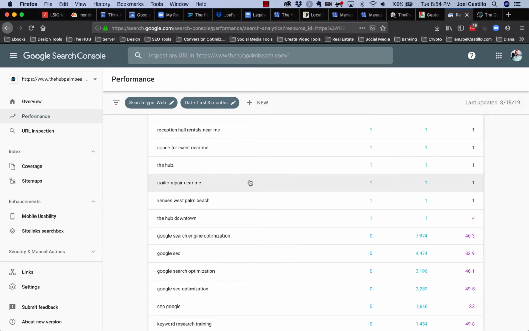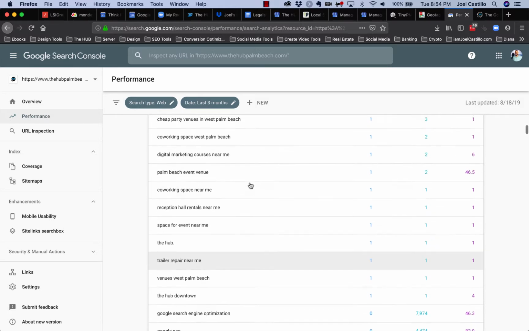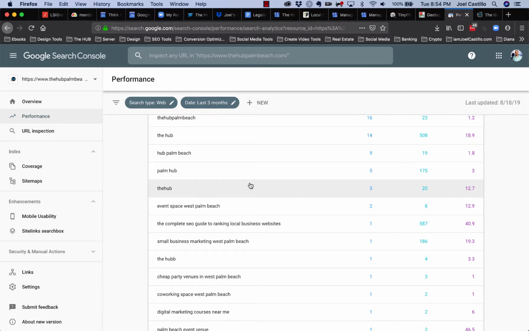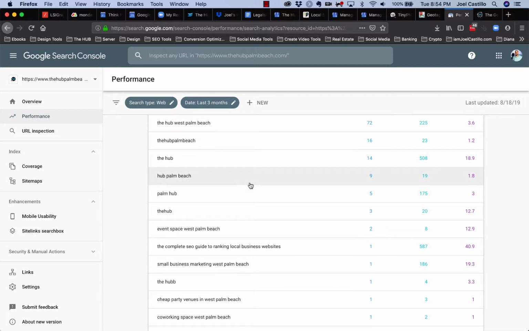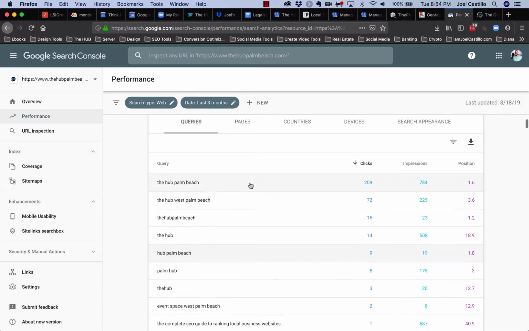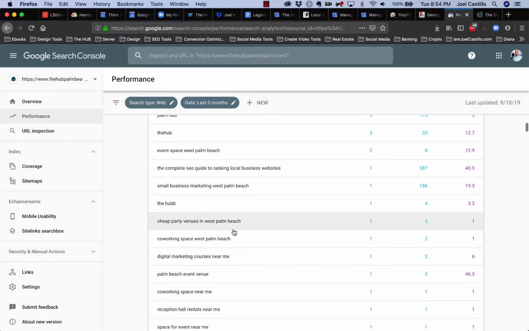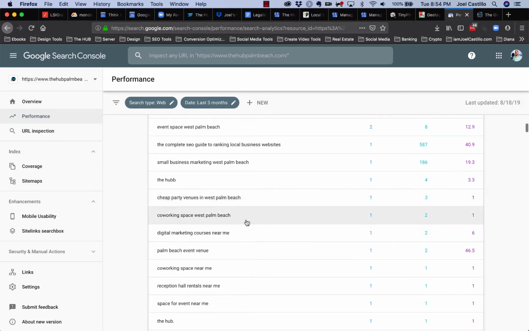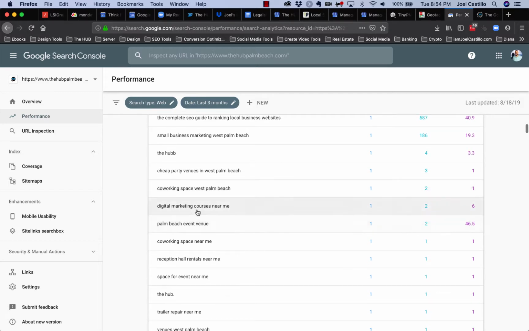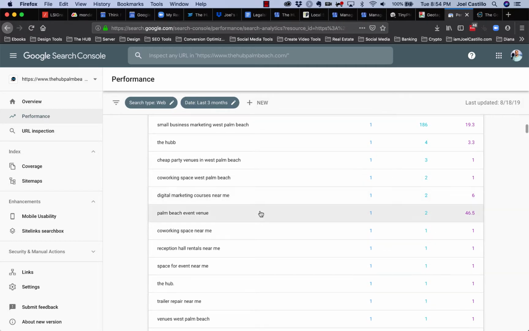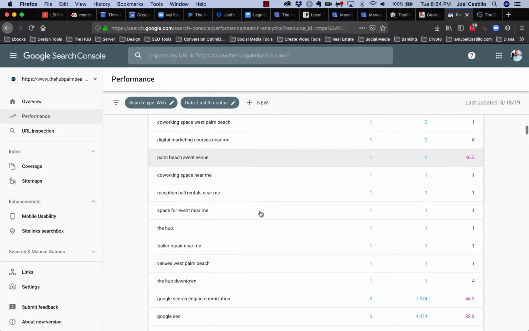So that's why you want to do this stuff, why you want content. It does work. As you can see, this is showing me what works. You see the complete SEO guide. The event space, like I said, I haven't really done anything with that. But a lot of people are searching the Hub West Palm Beach, the Hub Palm Beach. Cheap party venues in West Palm Beach, co-working space West Palm Beach, digital marketing courses near me, Palm Beach event venue, co-working space near me, reception hall rentals.